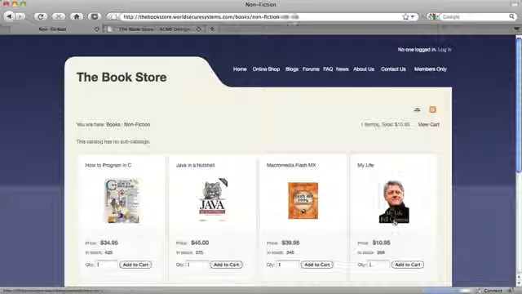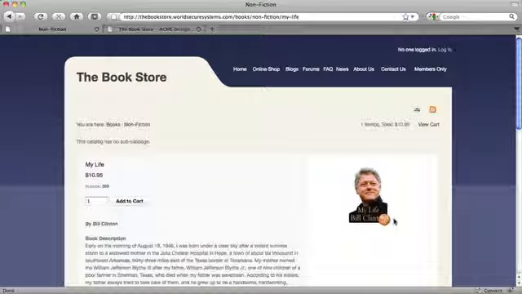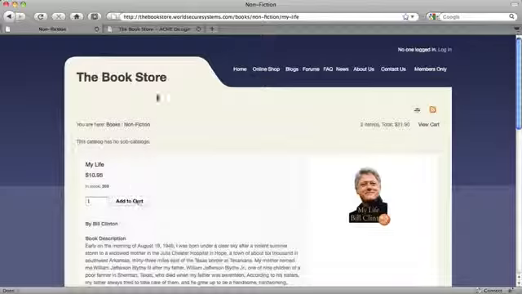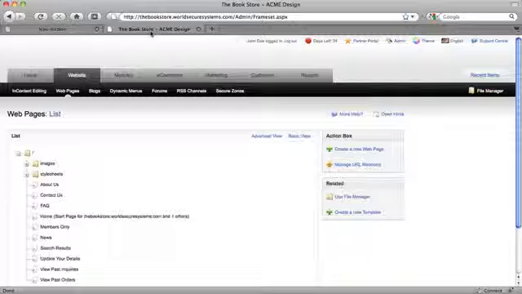Now, each product has a more detailed page linked to it, so that the customer can get all the info they need to make their choice, then of course, add the item to their shopping cart. Now let's move over to the admin console, and we'll see how all of this is set up.